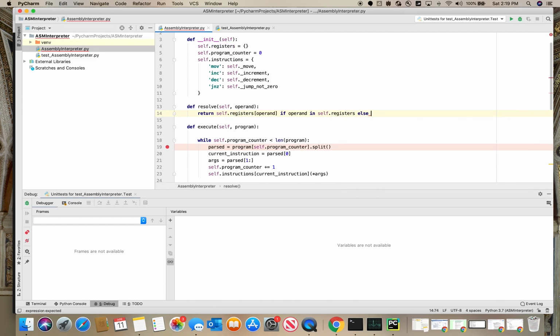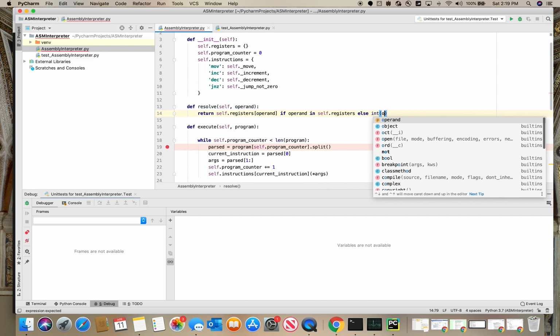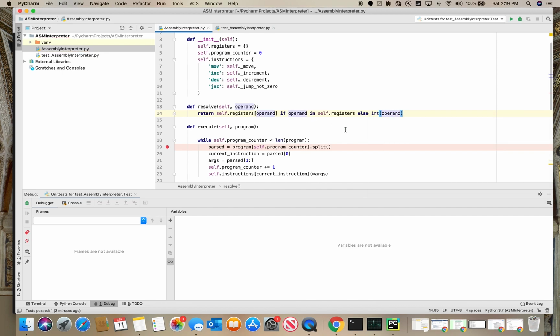Otherwise, convert operand into an int. So what this says is, if what you're getting in here is a constant, like the number 5, then 5 is not going to be a key defined in the registers dictionary, right? The key in the register dictionary should always be a variable, okay? 5 is not a variable. So 5 is a string that's coming in here as a constant, and we'll come into the else clause and convert it to an int, and that's how we will resolve it, right?